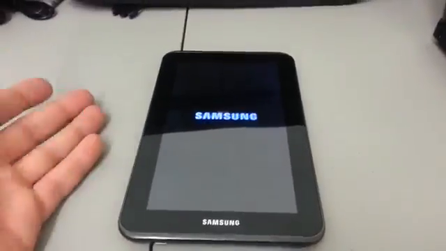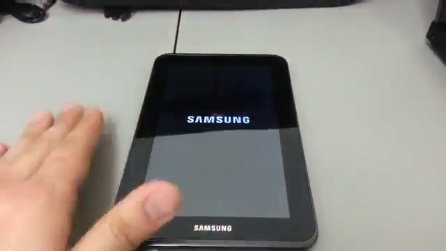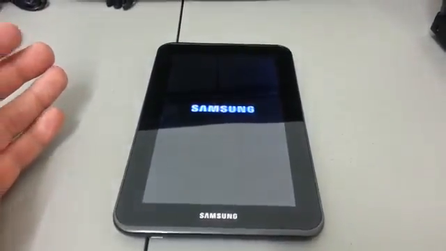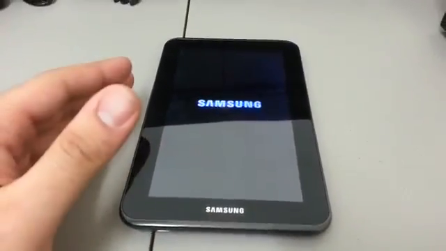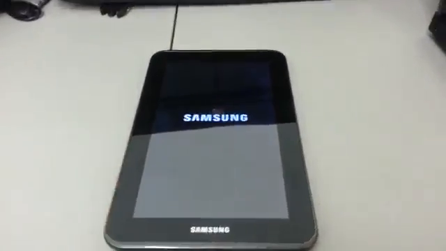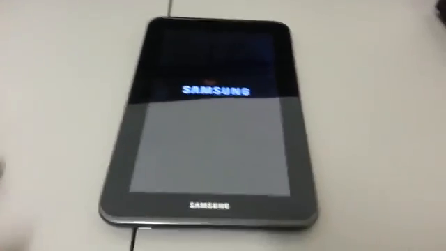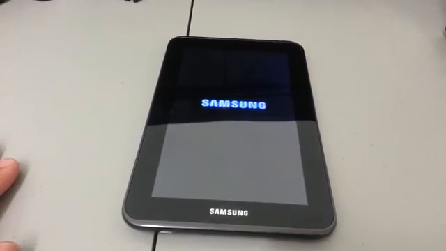Now also, I have a video of hard resetting the Galaxy Tab 2 10.1, which is the bigger model. Fairly similar process, but different button sequence. I have the video. Check out my other videos to see that whole... I don't know how that's done. Anyway, it's going to be a minute here before it actually comes on.